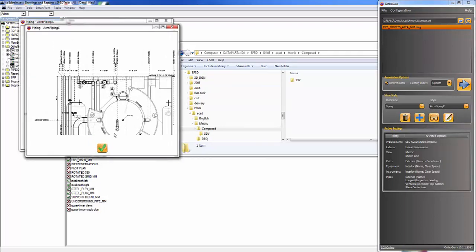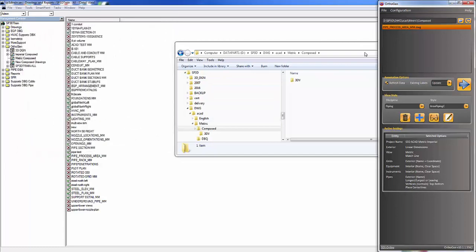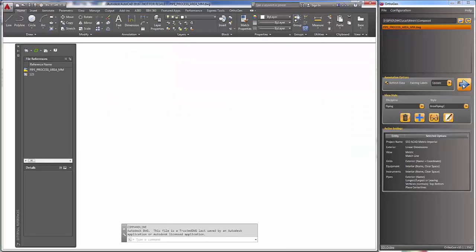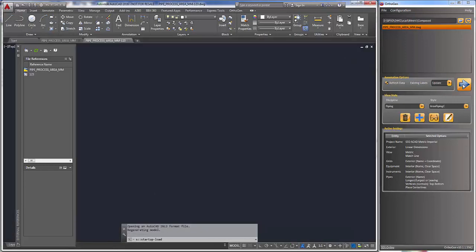Pressing the large button with the arrow starts the annotation process. What you will see is Orthogen run the database queries and then activate the set CAD system. Orthogen will then annotate the drawing per the view style settings.